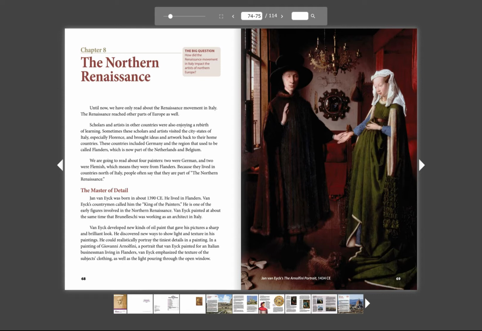Until now, we have only read about the Renaissance movement in Italy. The Renaissance reached other parts of Europe as well. Scholars and artists in other countries were also enjoying a rebirth of learning.